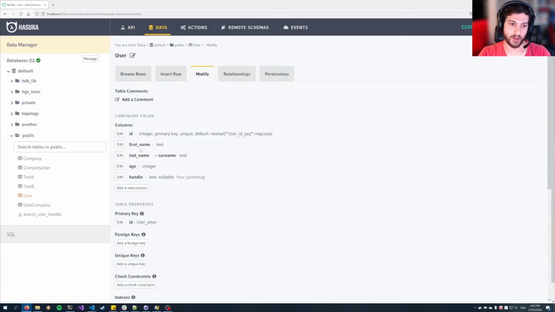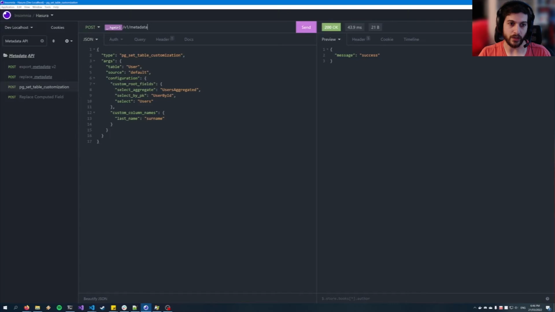It's very standard. We've got a bunch of columns on here. And now if we switch over to an API view of this, this is kind of how that table is configured in the metadata at the moment. So we've got our user table, we've got some custom root fields, we've got some custom column names.